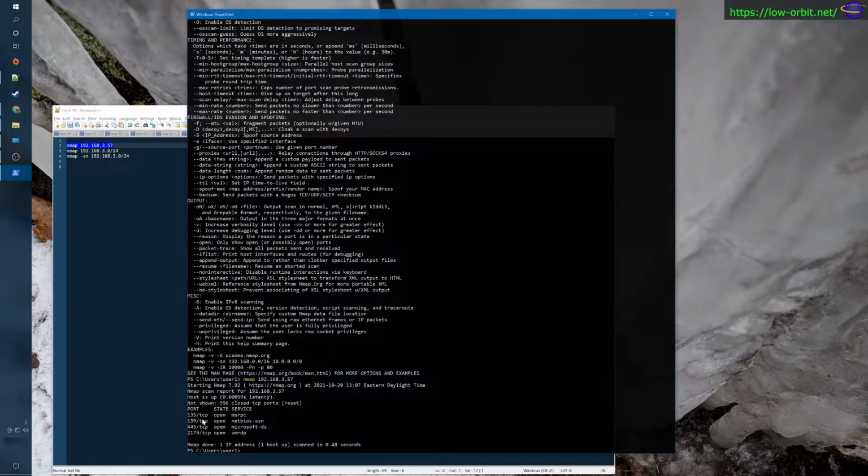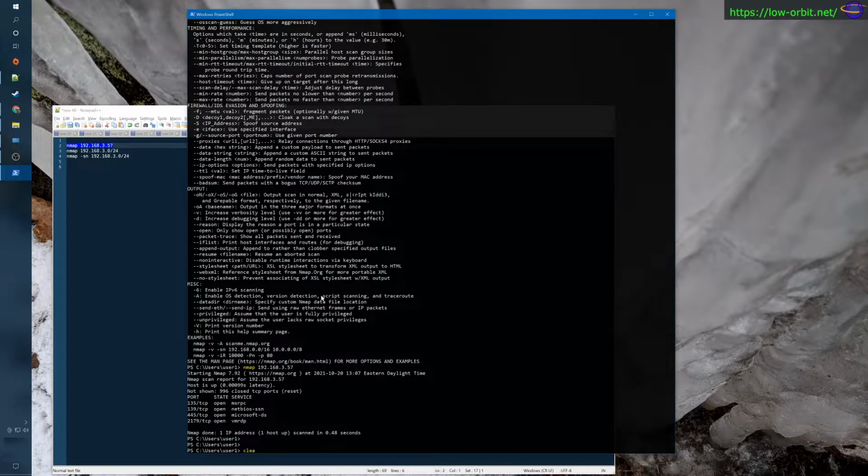All right, as we can see, I have ports 135, 139, 445, and 2179 open. That's pretty neat, and that was pretty quick, which it should be, I guess. So yeah, Nmap is working pretty nicely.